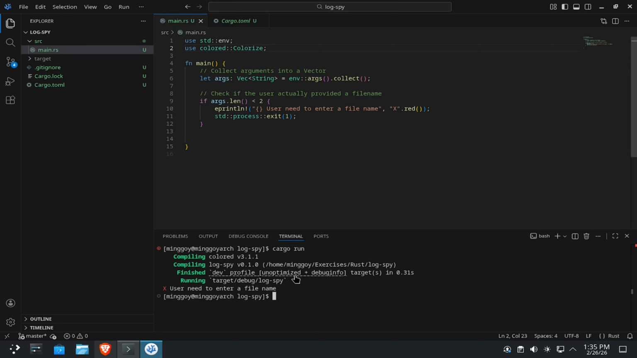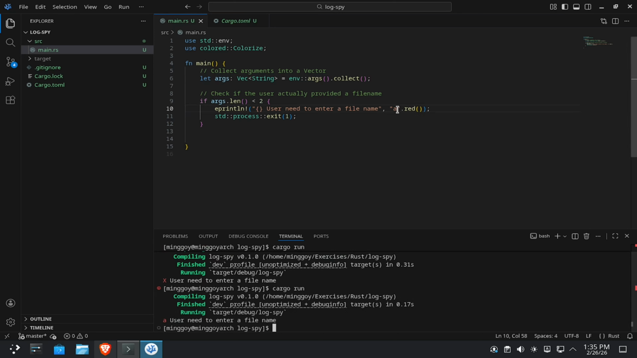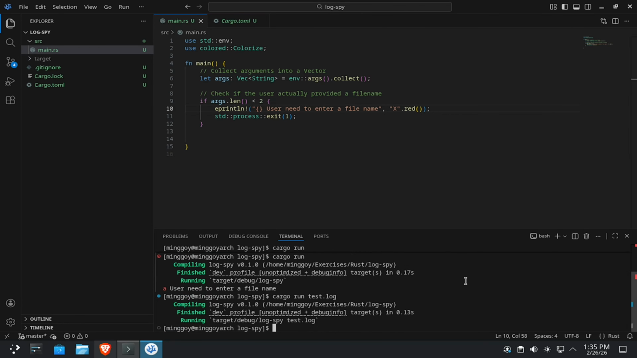Okay, as you can see, because we did not enter any parameter or any argument, it proceeded here. This is the one where the user needs to enter a file name. Let's say, for example, we change this, it will become a different message. So let's go back. And let's say, for example, we add a parameter, test.log. In this case, this will be the file name. So it did not go to this one because the argument length by default is 1.